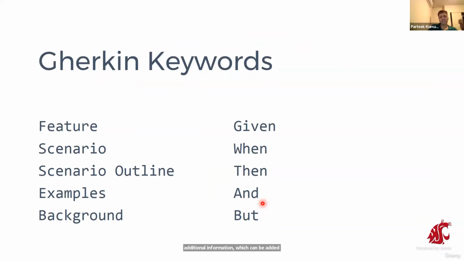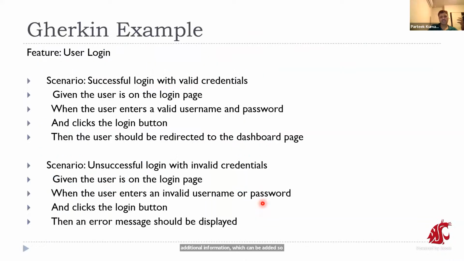So Gherkin syntax uses all those parts. Here I use some examples so that you can relate to that. The first feature is user login. This is what I have written for specifying how this user login will work. One scenario is successful login with valid credentials, and another scenario may be unsuccessful login with invalid credentials. So in case of user login, there are two possible scenarios: one is successful login and second is unsuccessful login. So we can mention both the scenarios for this particular feature.